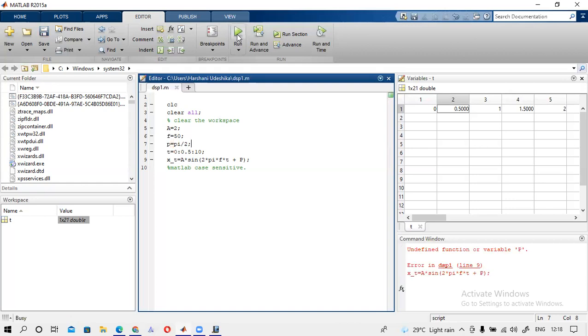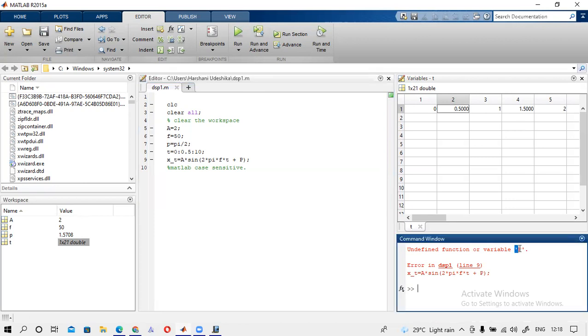If I run, we have an error: undefined function or variable p. What is the problem? Can anyone tell what the problem is here? I have an error message at the command window. You can see that the error is in this statement. What is the error? It says that this p is not defined. Why is it like that? Can anyone answer?